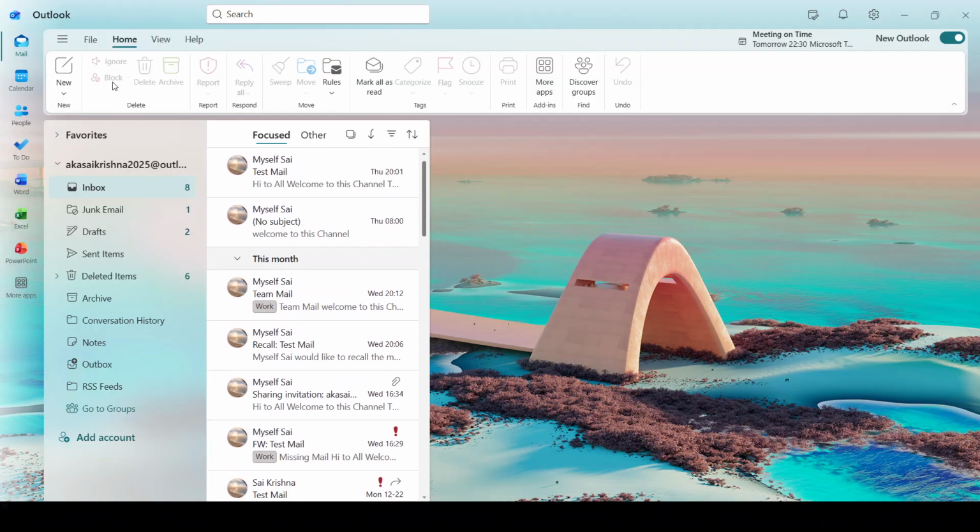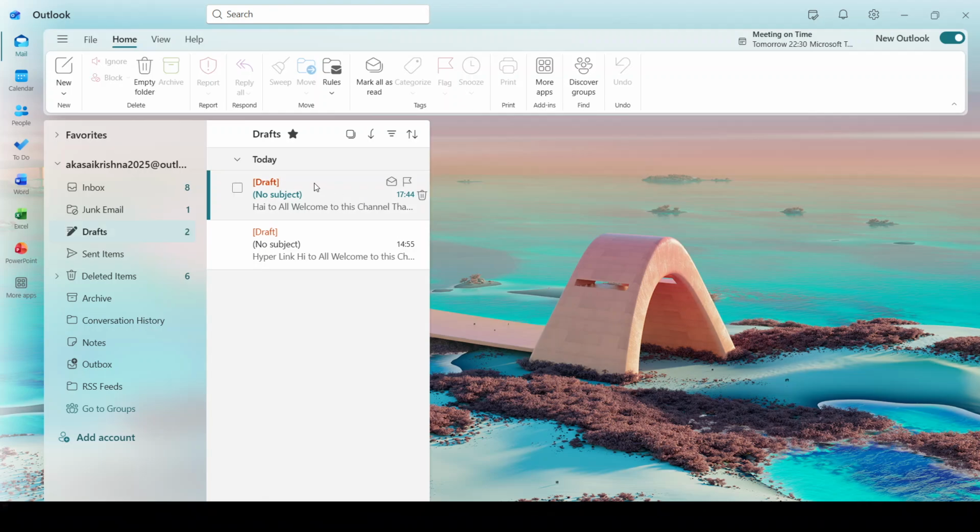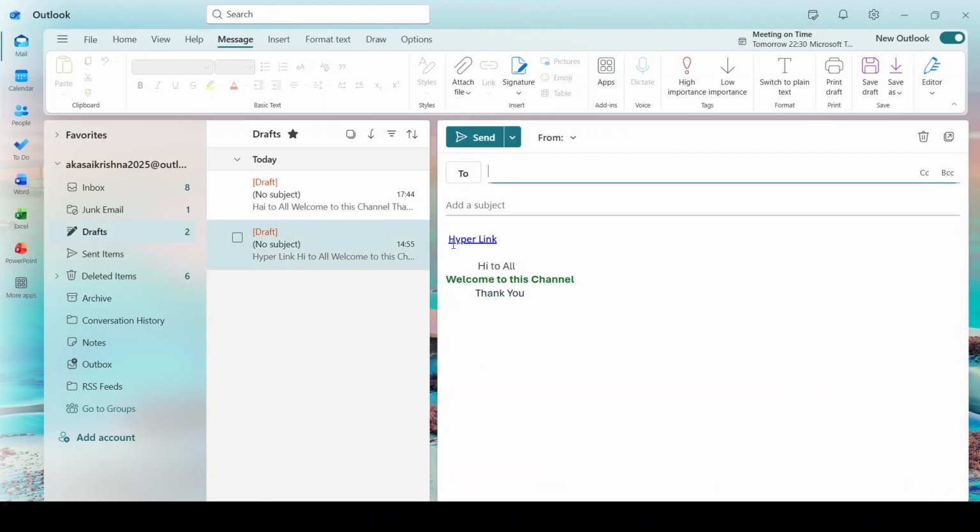Start by opening Outlook. Give it a moment to load your inbox, then open the email where you want to make the change. This can be a new draft you're composing or an existing message you're editing. Once your email is open, locate the hyperlink you want to update. It might look like a full web address or some existing link text.